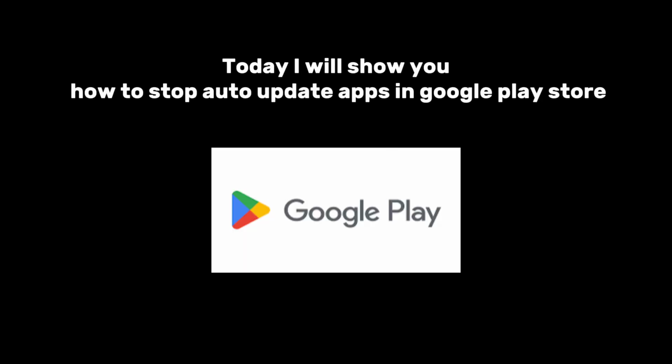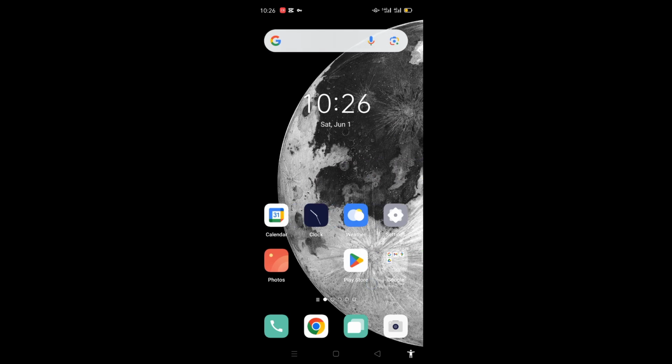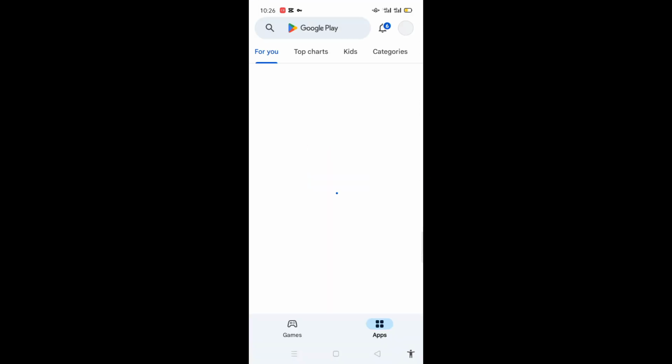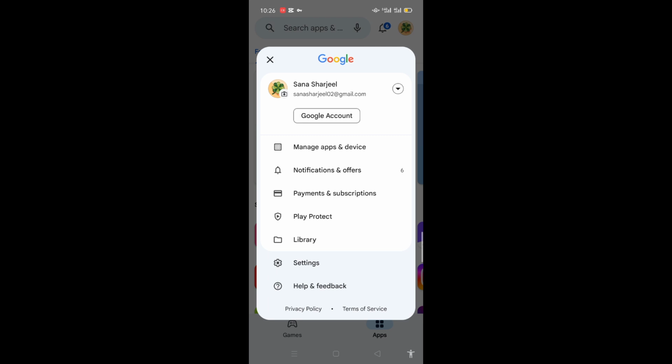Today I will show you how to stop auto update apps in Google Play Store. So what you will have to do first is open the Play Store on the Android device, and you will just tap the profile icon in the top right corner, and when it opens you will click on Settings.